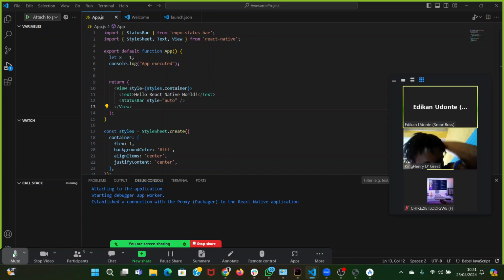I changed my mind, since you're the one that voted for Expo yesterday, so I decided to do Expo since it is going to be easier for us, right? So this is Expo. What you simply have to do is download the Expo app on your phone, scan the QR code, connect, and link your phone directly with this, right?